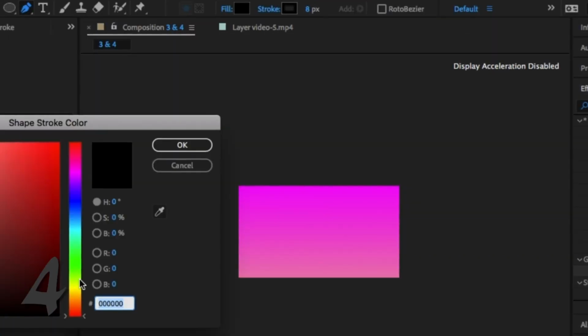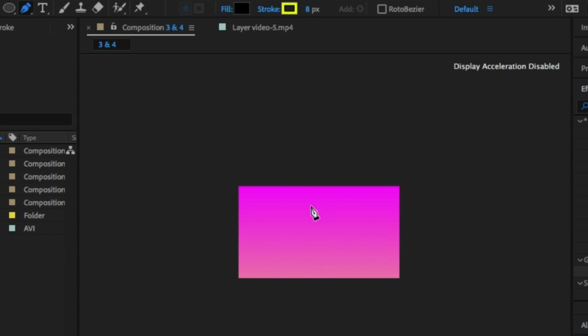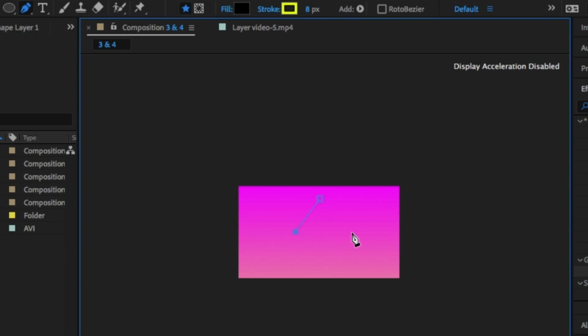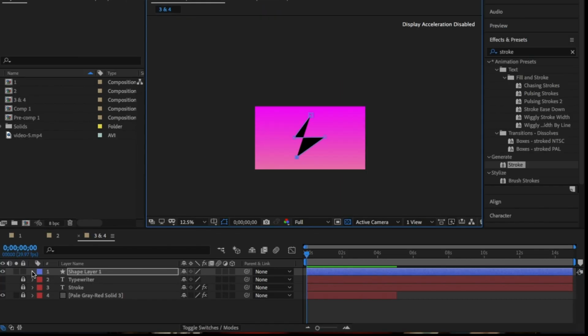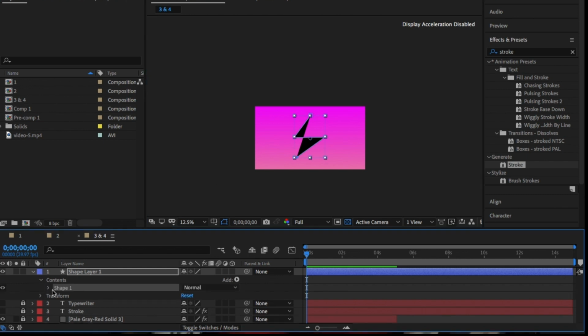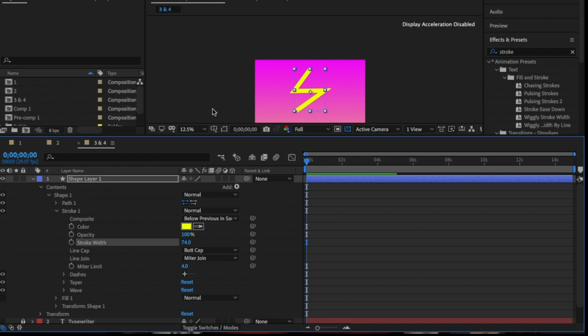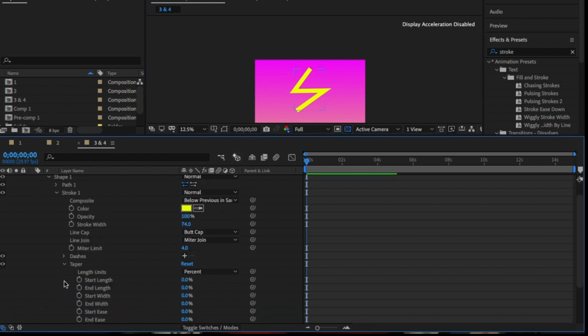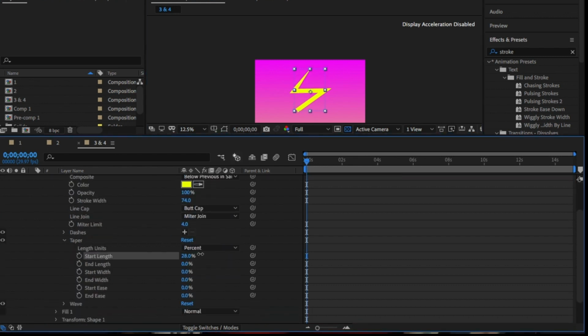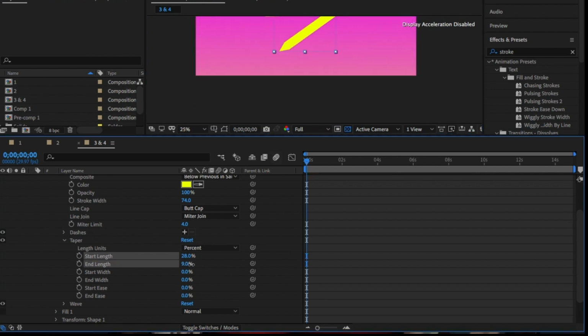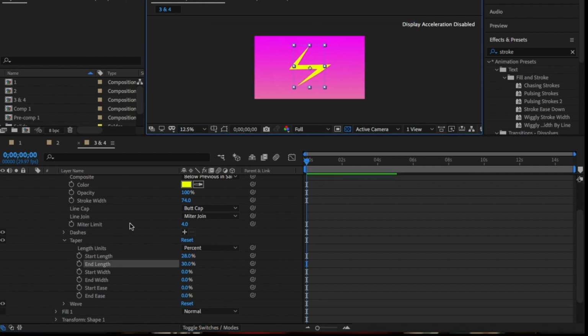Number 4. For this I want a lightning bolt, so I'm going to draw in a shape that roughly represents it. Open up the shape layer and turn off the fill. Then open stroke and change the color and size to your preference. And then open up taper. Here, change the start and end lengths to 30% to get the lightning bolt effect on each end.